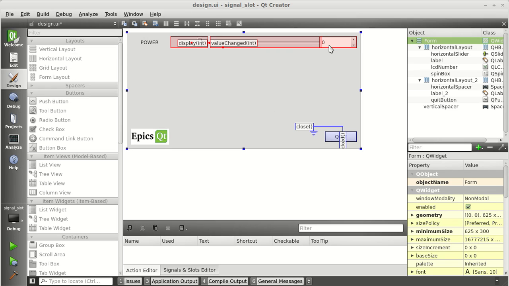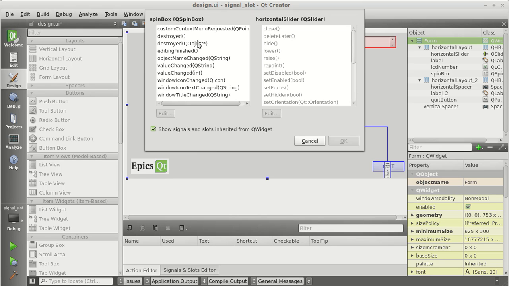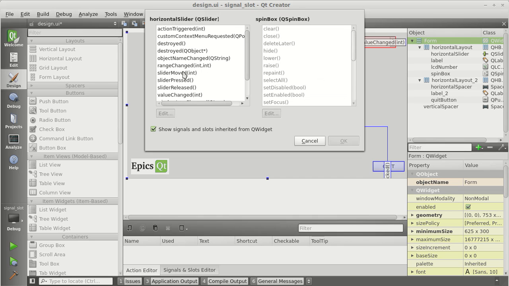Similarly, we'll go for the spin box. We need some space to consist it. So what the spin box function should be? It should be if the value is changed, horizontal slider should set the value to that value. Okay, and similarly, if the value of the slider is changed, then the spin box value should change. So in slider, value changed, in spin box, set value. Same functions, just a different way to use them.